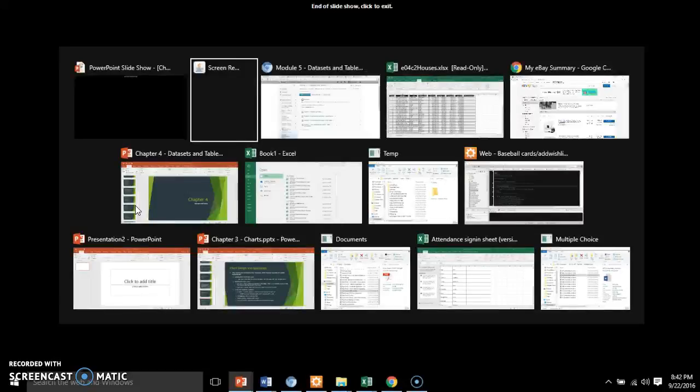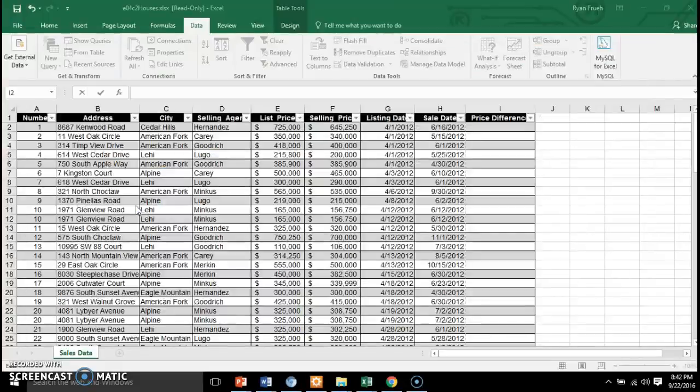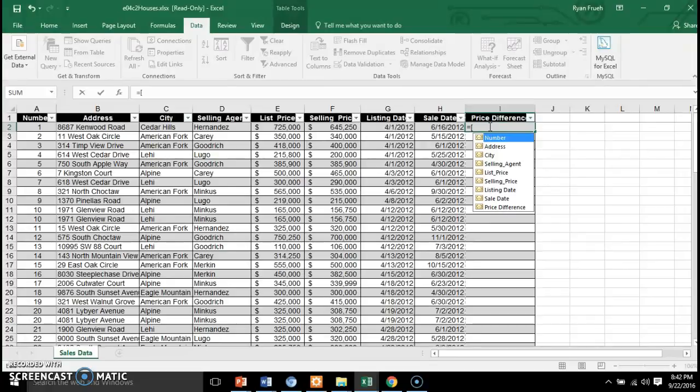So let's go over to our spreadsheet. One thing I want to show that I believe I skipped over in the last video is using a formula to do a computation in your table. So what we're going to do is put in a formula that's going to look at the difference in price between the list price and what they sold the house for.